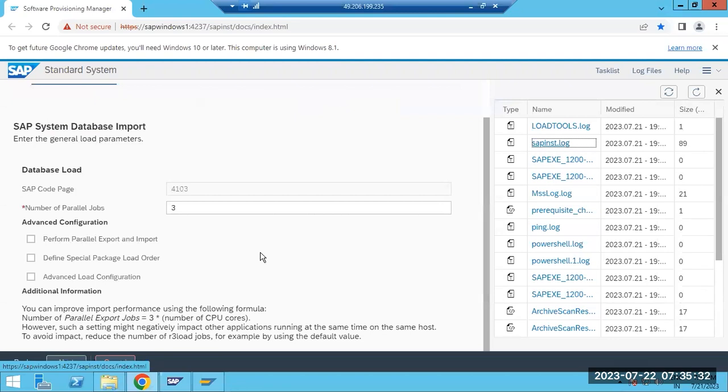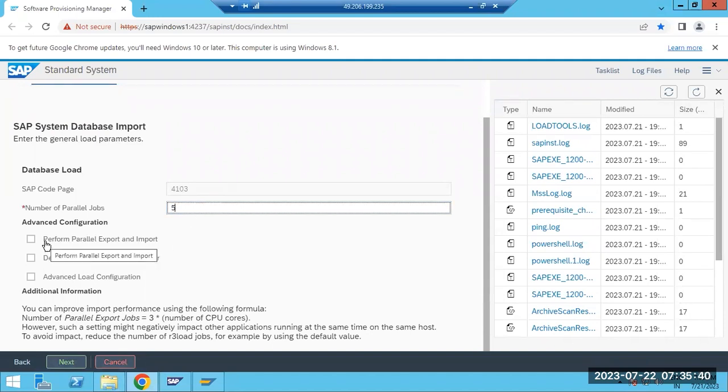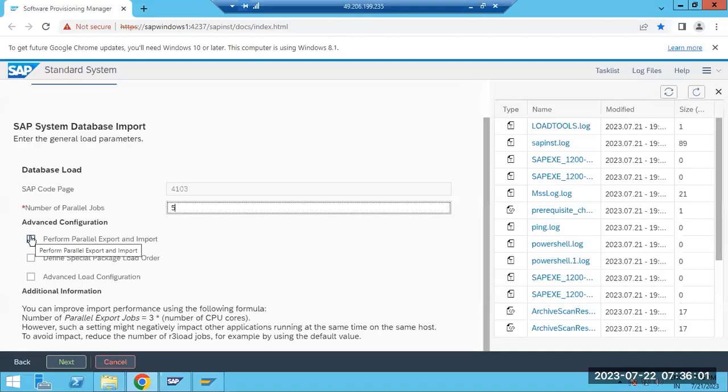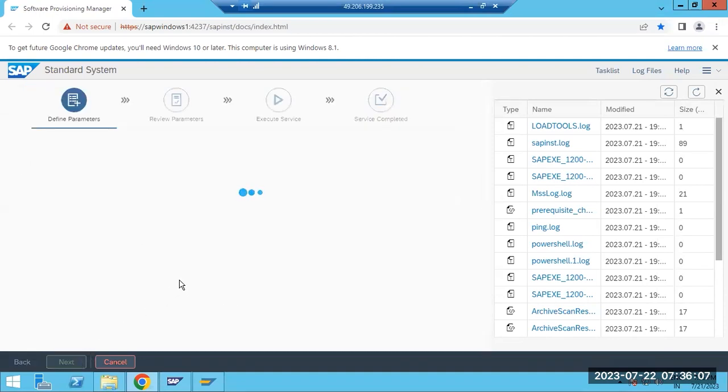How many parallel jobs do you want? 3, 4 or 5? Suppose 5. In advanced configuration you can choose the parallel export and import method, load order, special package load order, advanced load configurations. Why would you? Because while the source export is running, you cannot do any import on the target until then. If you use this option, parallel export will happen, and in the same way you can do the import instead of waiting. But here we have already done the export, so we are just using the import option.